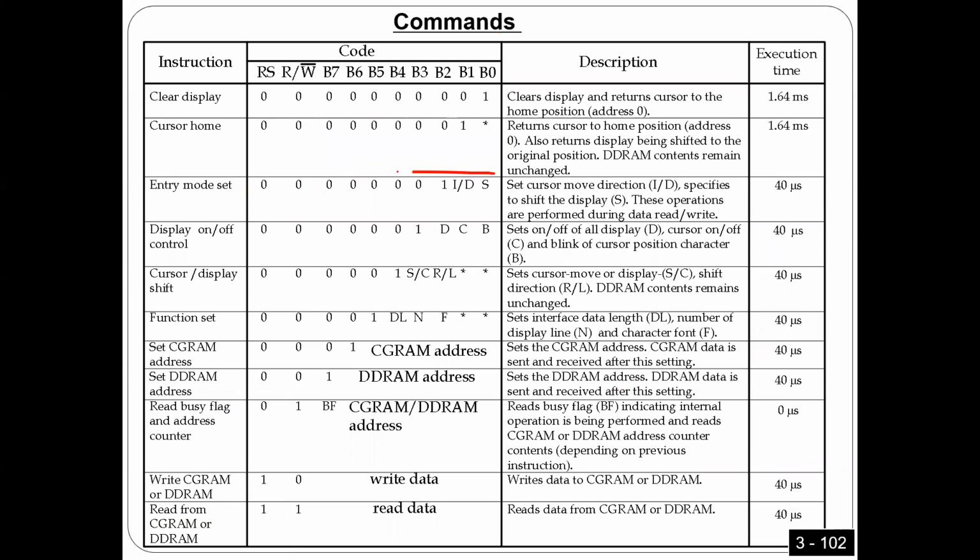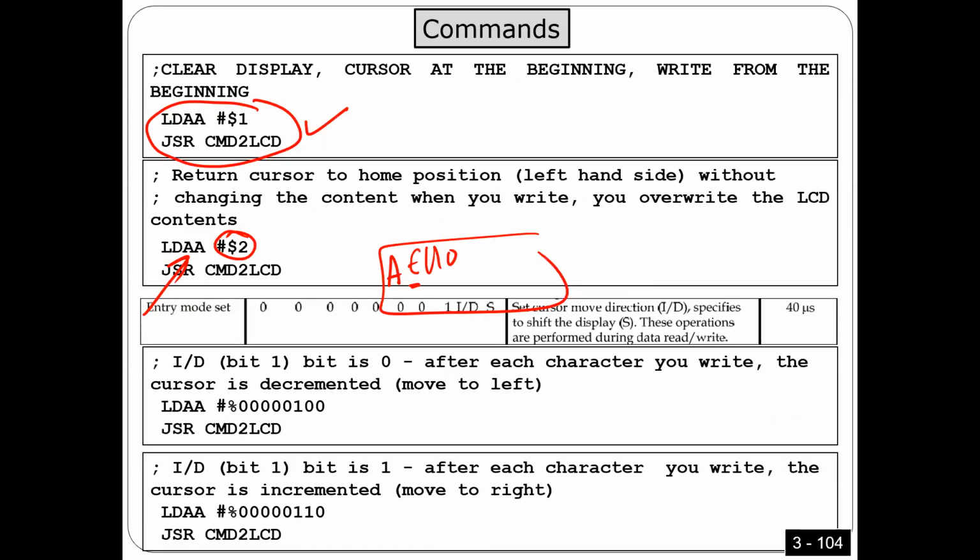So the next one, as you see here, guys, has 0, 0, 0, 0, 0, and then it has 1 here. And then here you have these two bits that you can change. You can put 0 or 1 in these 2 bits. Every bit is doing something different. So that's what I'm going to explain: what S means, what I/D and G mean. That's what I'm going to explain right now.